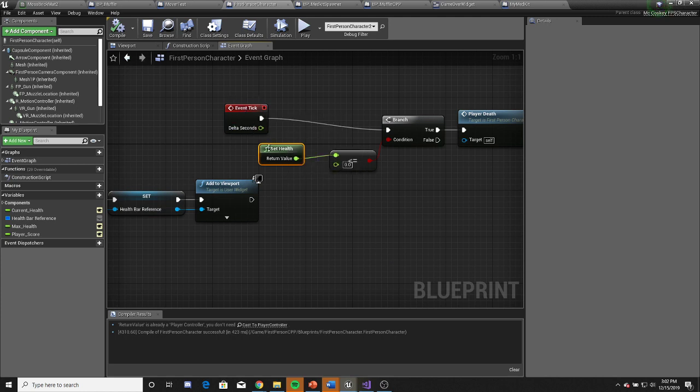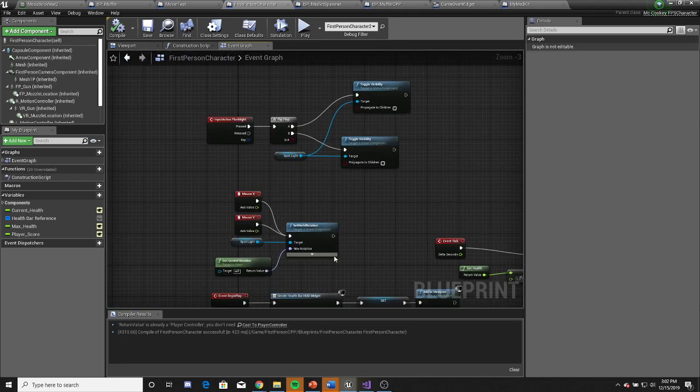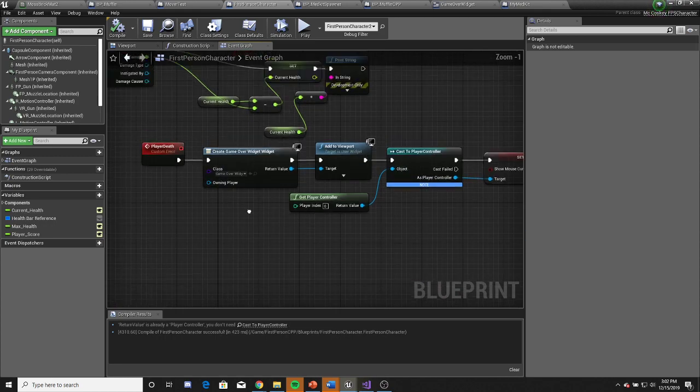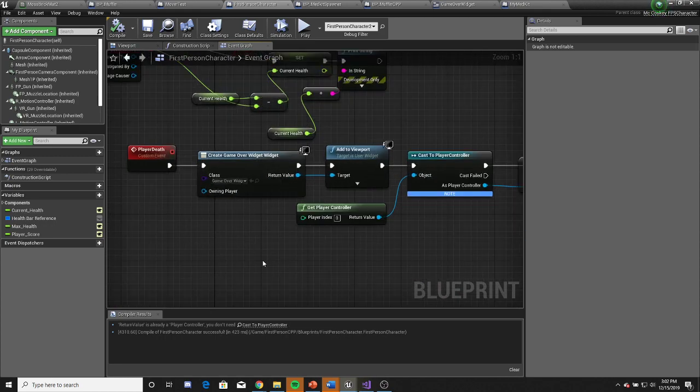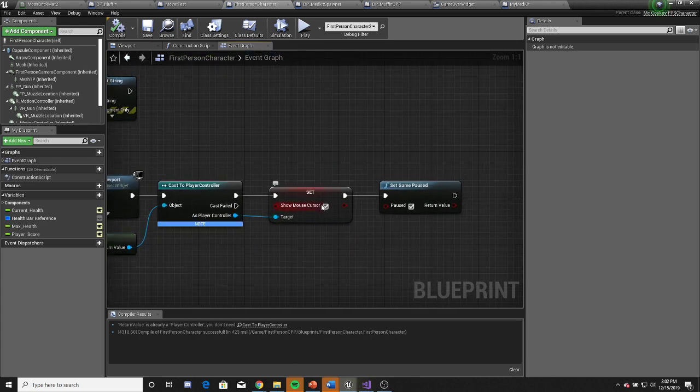So at event tick, I'm checking my health. Anytime it gets below or equal to 0, it activates the player death. And what the player death custom event does is it puts up the game over widget as well. Once it puts up the game over widget, it basically brings the mouse control back up instead of controlling the game, and then it sets the game paused.